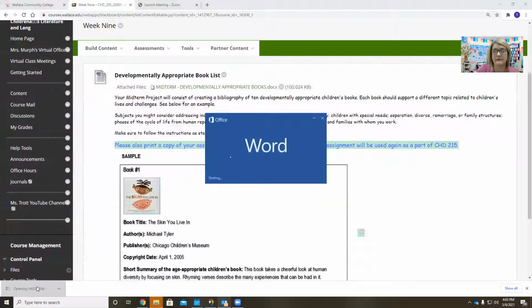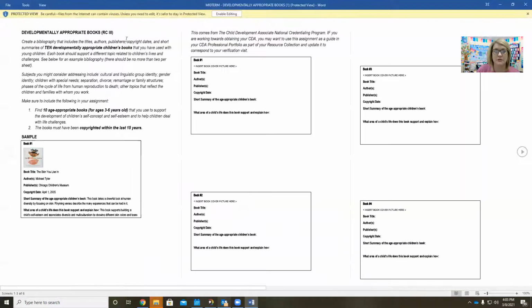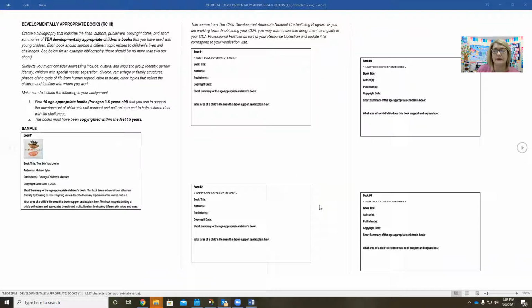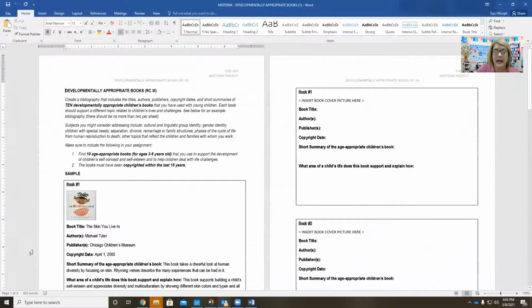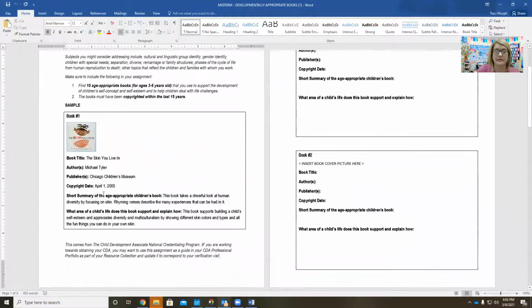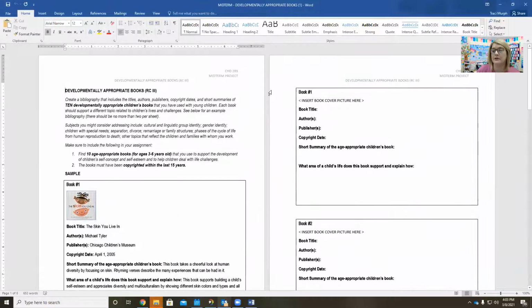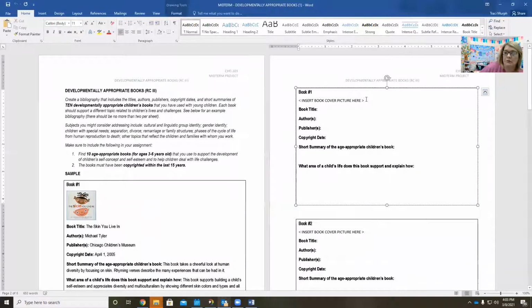Okay, so I'm opening up the document. This is a Word document, so you can edit it. So I'm going to enable editing, and I'm going to come right here. This was the example I did for you. So let's start working on book number 1. Okay, so when you click right here, put your cursor right here, highlight that. That's where you're going to actually insert your picture.